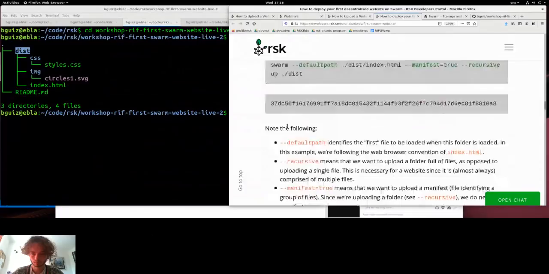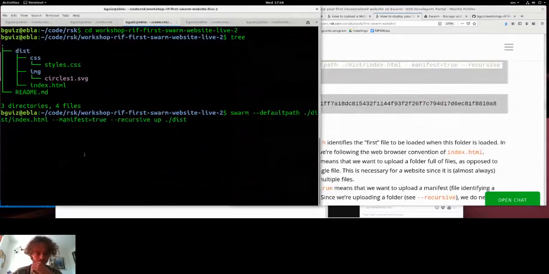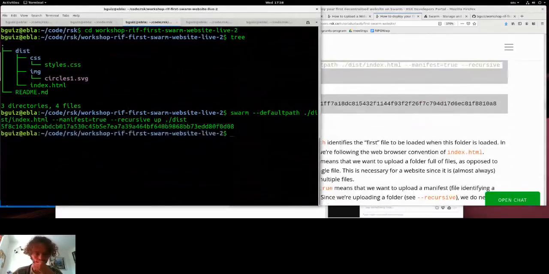And this command here, which I'm just going to paste, is the command needed to upload that entire folder to Swarm. Recursive means it's not just a single file. Manifest is true is implied by recursive, I'm just being explicit. We'll see what the manifest is later. And this default path thing is saying that if I visit this hash and I don't specify what file path is underneath it, it will default to this file instead of saying, hey, I couldn't find anything. So that makes it browsable using a standard browser.